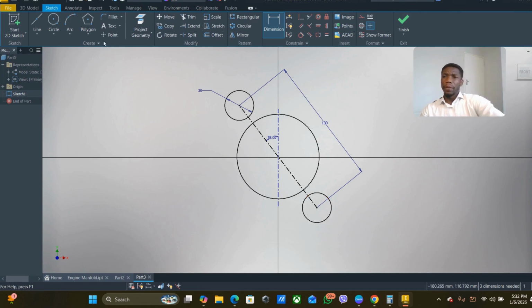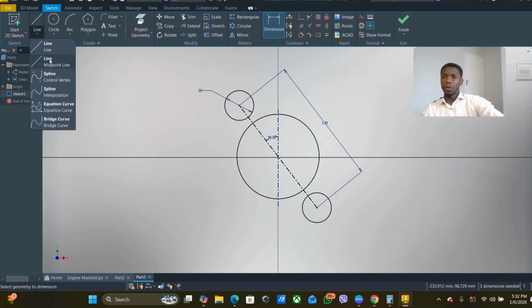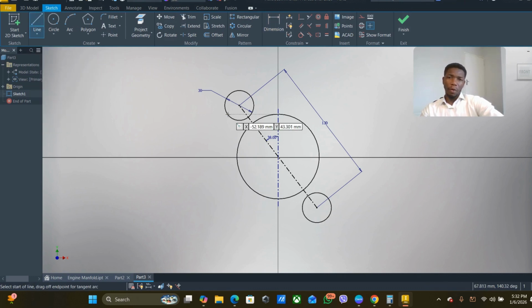All right. From there, I'm now going to change this line from midpoint line to the normal line. And I'll connect this part to that part, and I'll do the same to all the other parts like that. I'll do that, and I'll do that right over there.